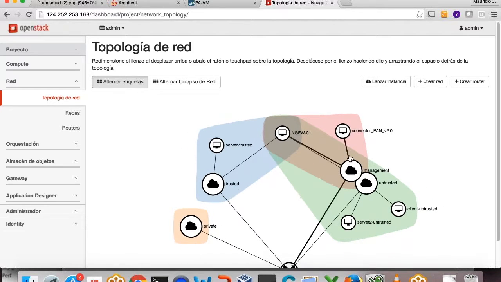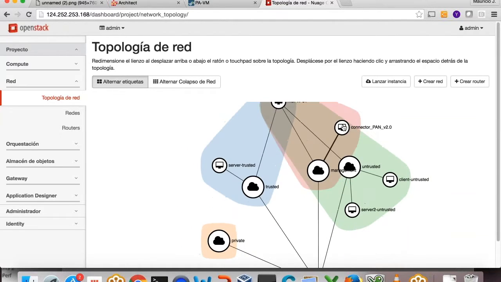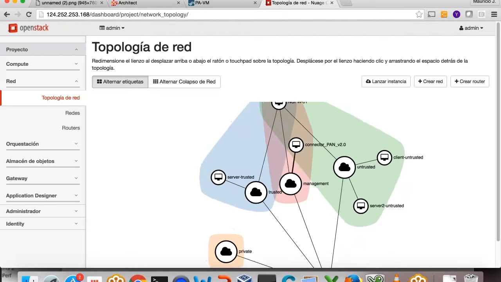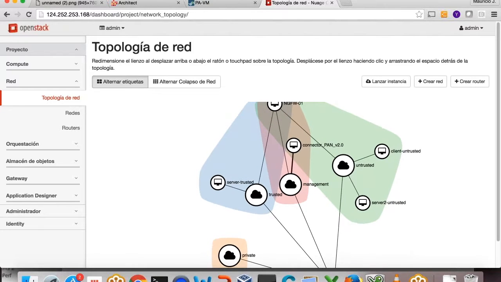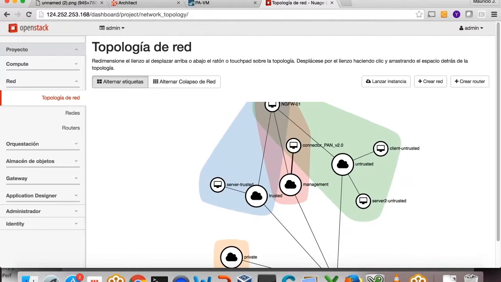In the management network, we have our connector that is actually doing the synchronization between Nuage and Palo Alto, and that is going to avoid double management. I mean, this: you are going to create a new server in a network. You're going to see that this server is going to come up inside the dynamic group in the Palo Alto.